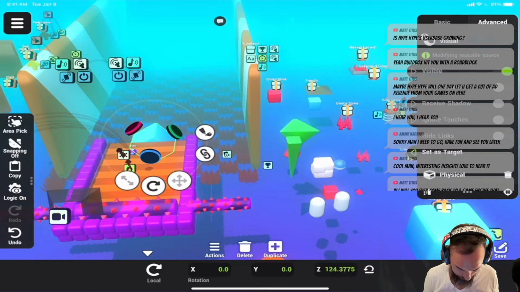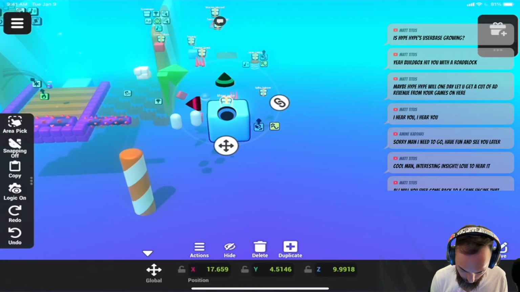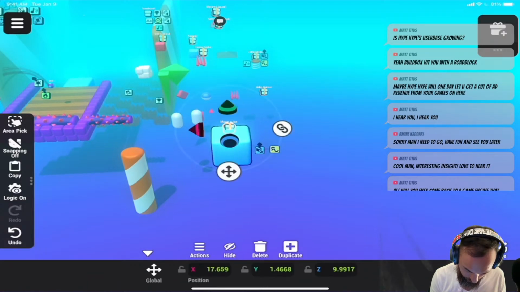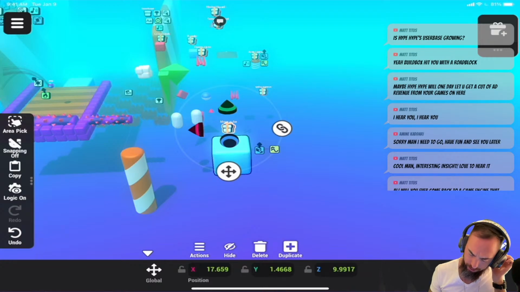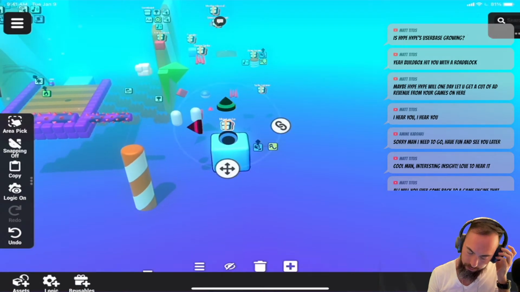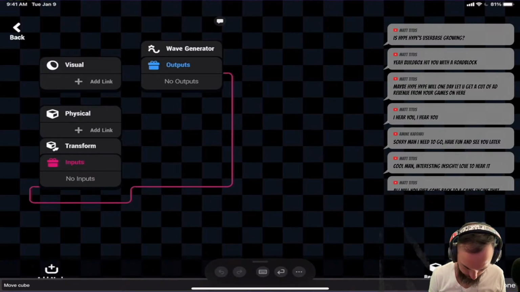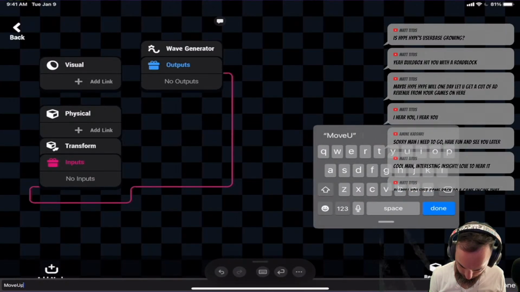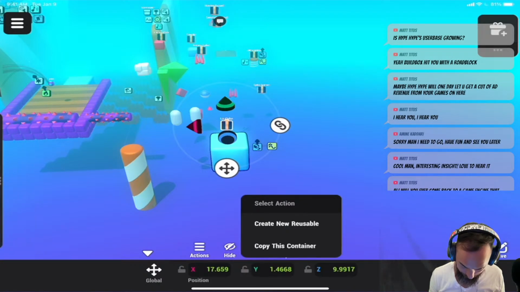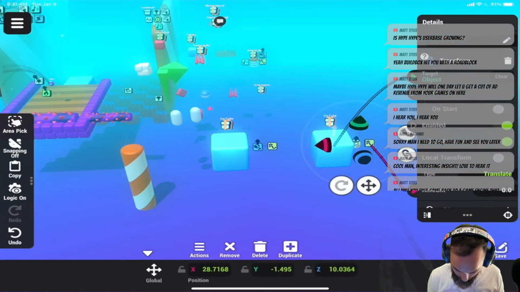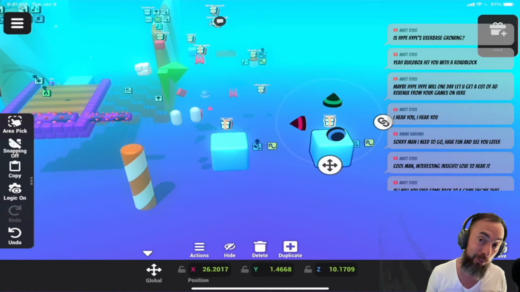Okay, so we'll call this move up cube. Wait, let's just call it up cube. And then we can copy it, make it down, left, right, all of the above. First, up. Duplicate this container. And let's move this to the left, and we're going to call this one left cube.